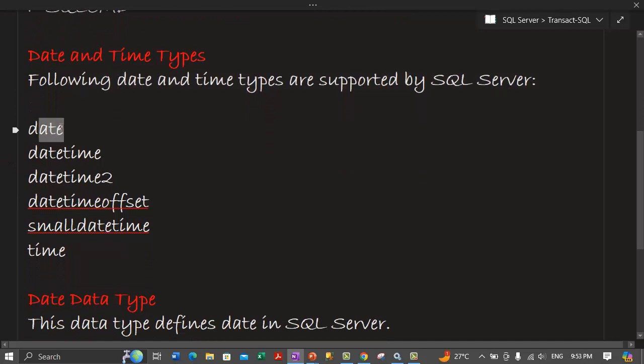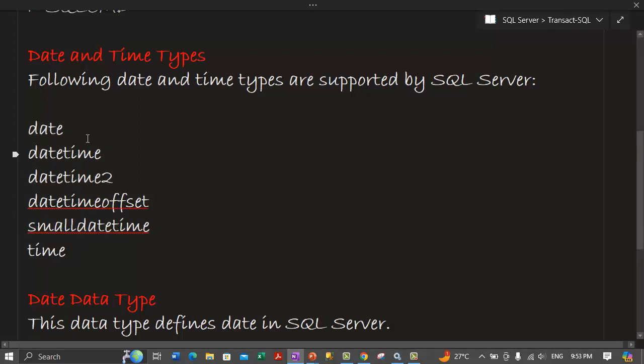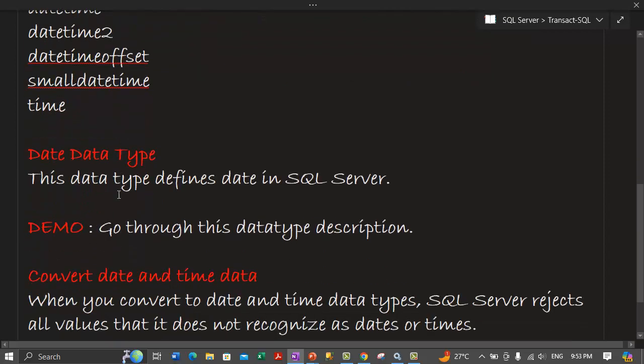First one is the date data type, another one is datetime, next is datetime2, datetimeoffset, smalldatetime, and time. These are the date and time data types that are supported by SQL Server, and we will talk about each of them in detail. So let's move ahead to the date data type. We will cover the date one first.